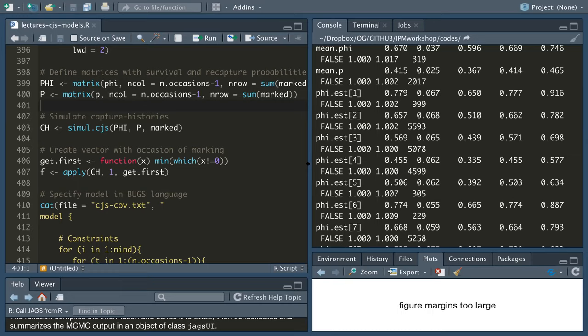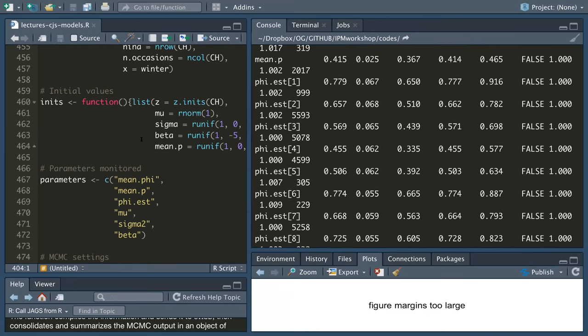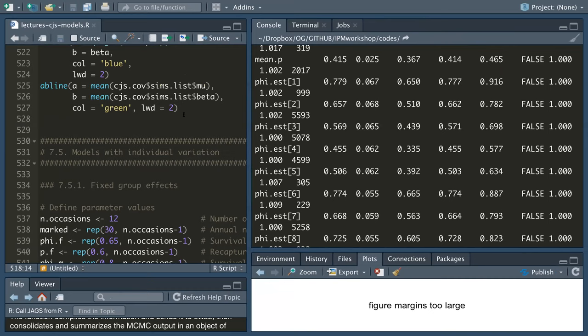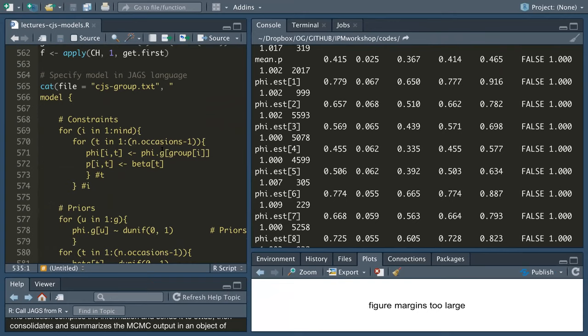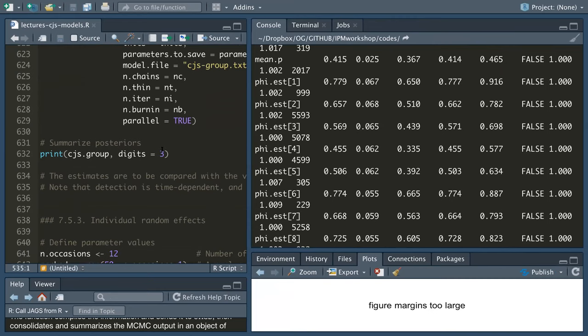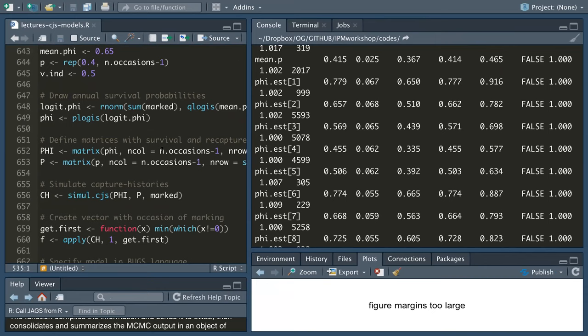Just before you leave, there are other examples in the script, in particular where you can have individual heterogeneity. Models with individual variation are very, very similar to what we just did with temporal variation. So you can have a look, there is everything in this script here. And if you have any question, do not hesitate to ask me or Michael or Mark.